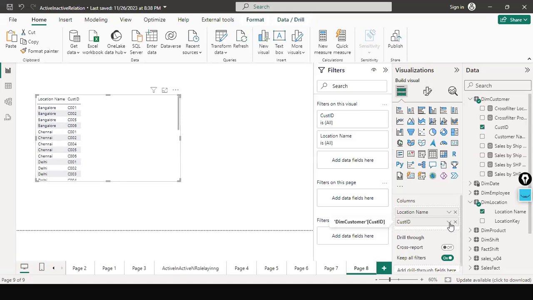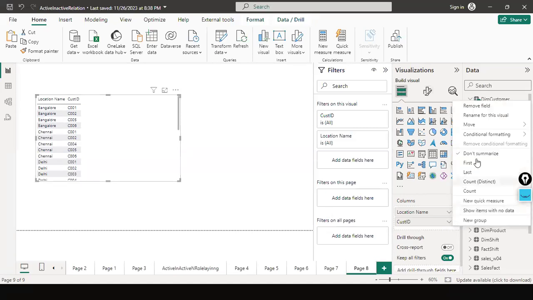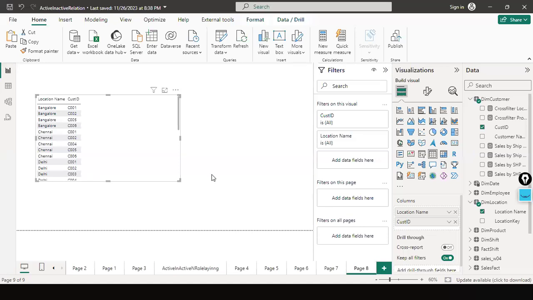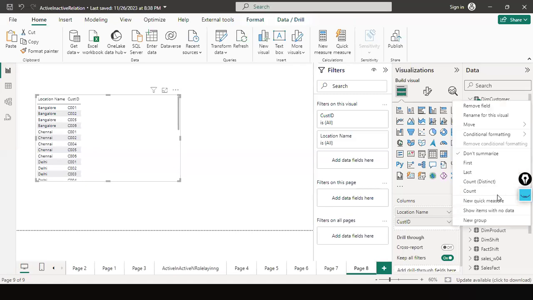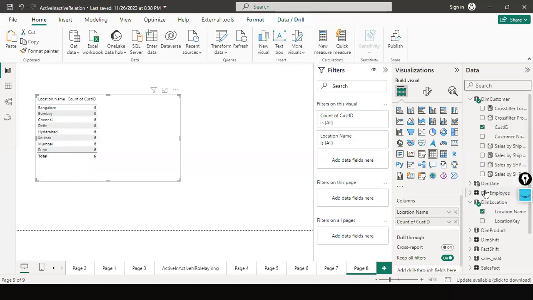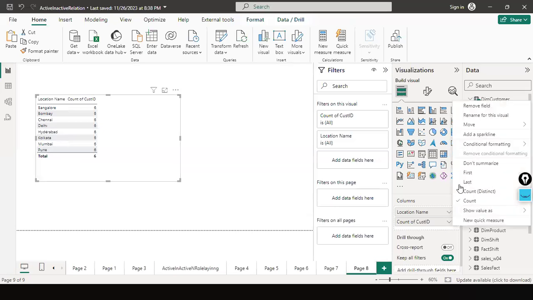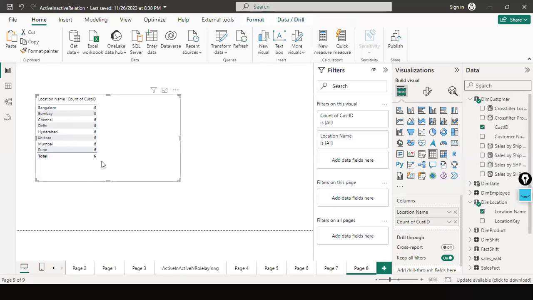I just go to this one here, the customer ID, and click on the drop down. And here, I mentioned don't summarize. Okay, don't summarize. Very good. Instead of don't summarize, I'm going to use count. Count will give you the number of occurrences, the count frequency. Now when I select the count of customer ID, it displays a total of 6 across the values.